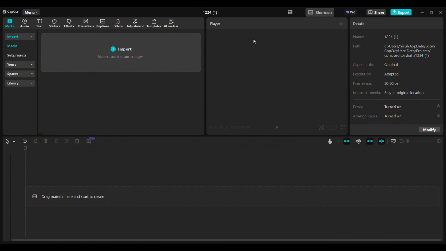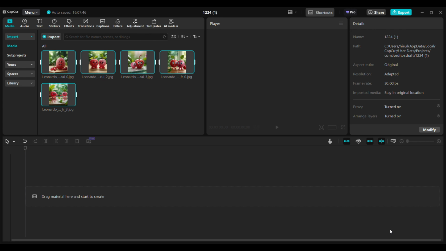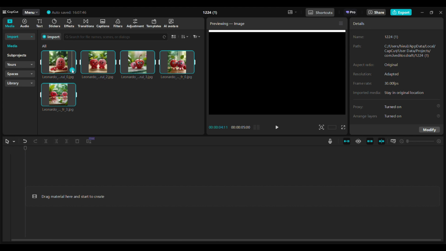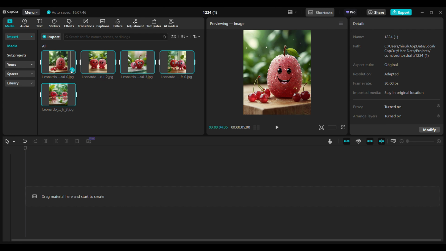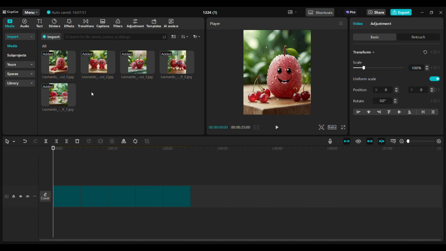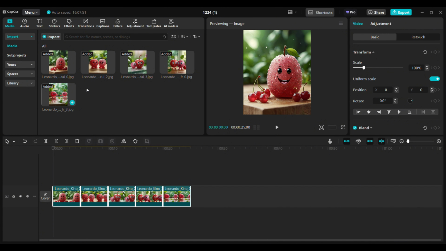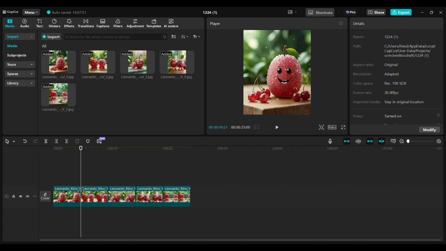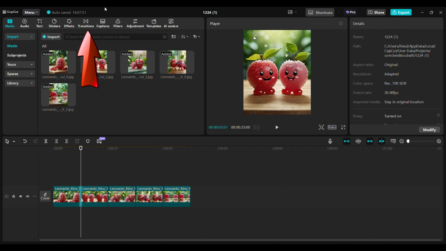Now we need to use the Capcut app to turn these photos into Instagram's trending Reels. Click on the Import, select the photos you downloaded in the previous step. Add these photos to the timeline by clicking on the blue plus sign. You can add transition to the videos.